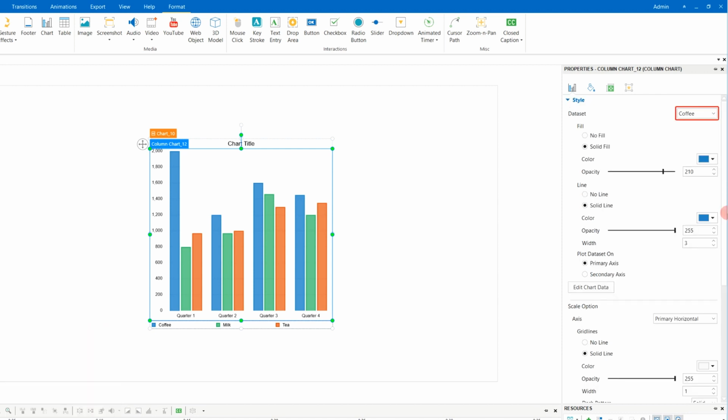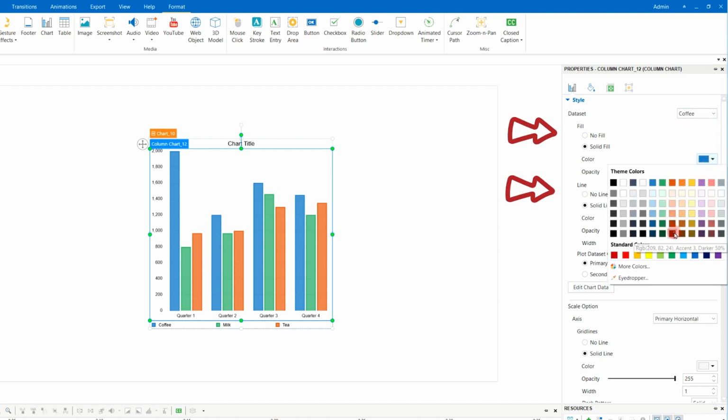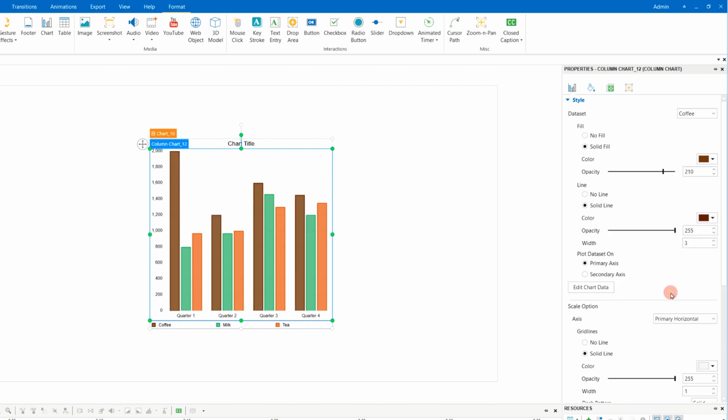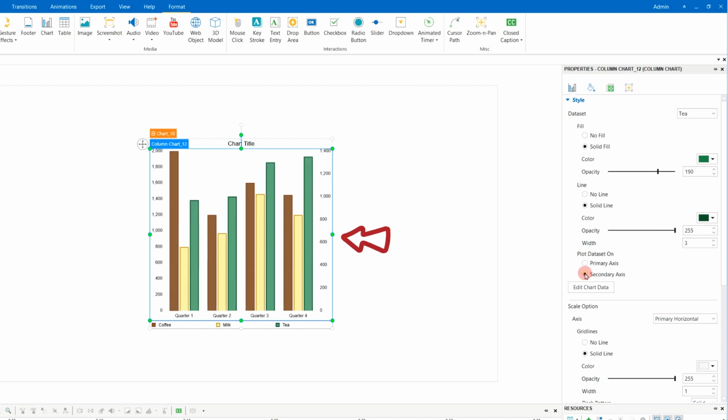The dataset means data values presented in color vertical bars. Click the drop-down dataset list to switch to any dataset you want to customize. Fill the dataset and its line border with a single color, respectively. Choose between the 2 options to plot a dataset on. The secondary axis is used when the data values vary greatly between one another without the need for additional charts. So, the primary axis runs along the left side and the secondary one runs along the right side.